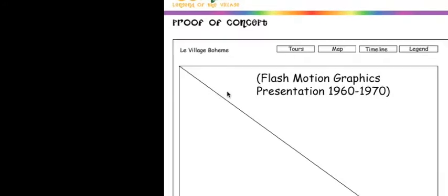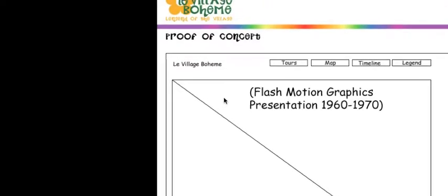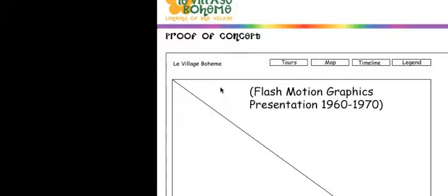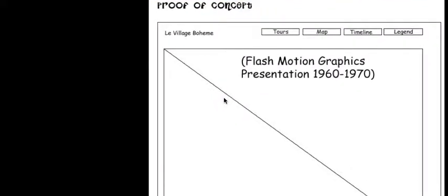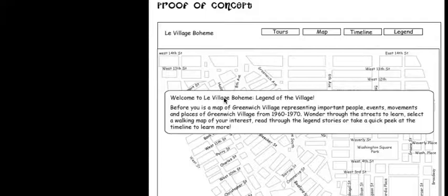So once someone enters Le Village Boheme, Legend of the Village, they're going to be exposed to a flash motion graphics presentation piece that'll show the beginning of the 1960s to the end of the 1960s, to just whet their appetite about what is going to be seen. There's a tours link, a map link, timeline, legend, help, as well as about. So once the person enters, they're going to see a map of Greenwich Village, a little introductory.